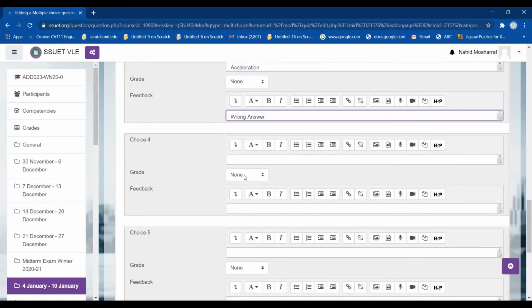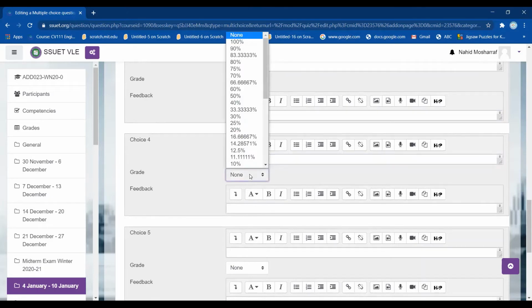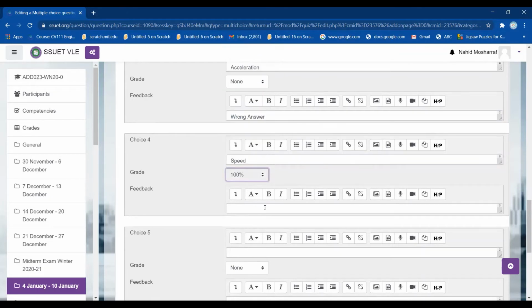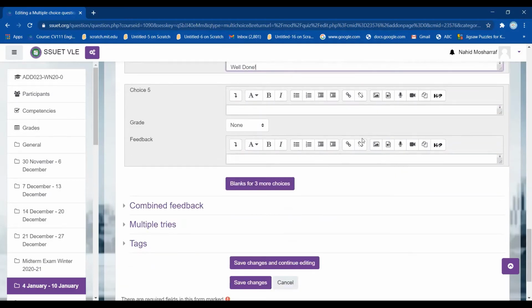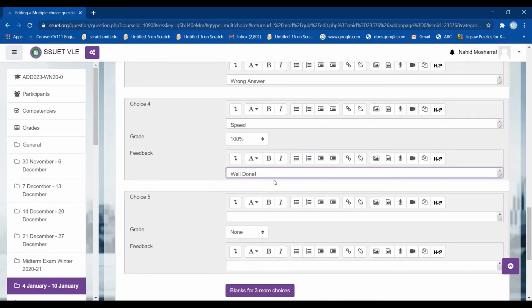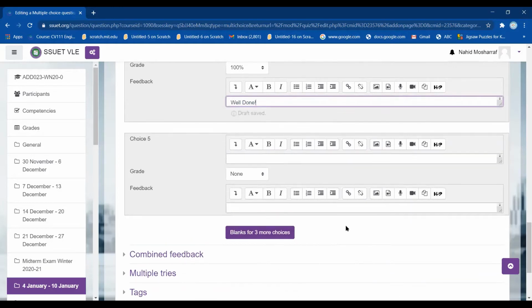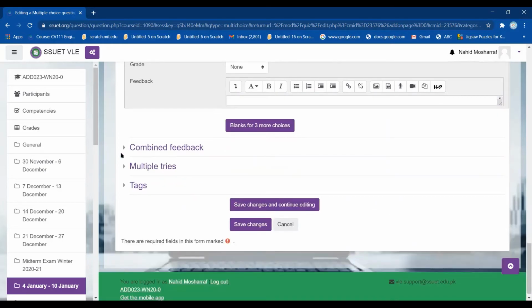So next is choice number four, and choice number four is speed. This is the speed, and the grading obviously is 100%, and this is the correct answer. So you can write down feedback over here. It's up to you. So now these are the four choices, and you can see this is invisible or disappeared. So don't be scared. You can scroll down right there. I have given four choices. It's up to you if you want to add more choices. So you can edit blanks for three more choices.